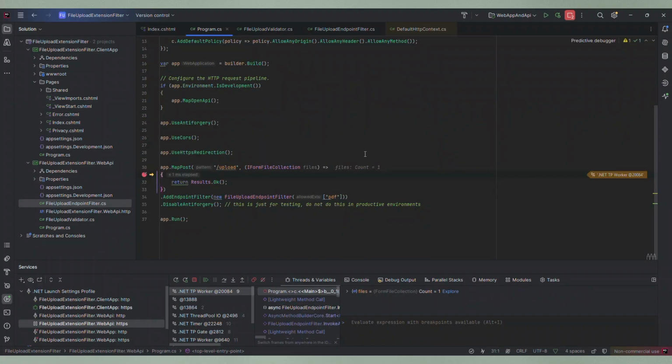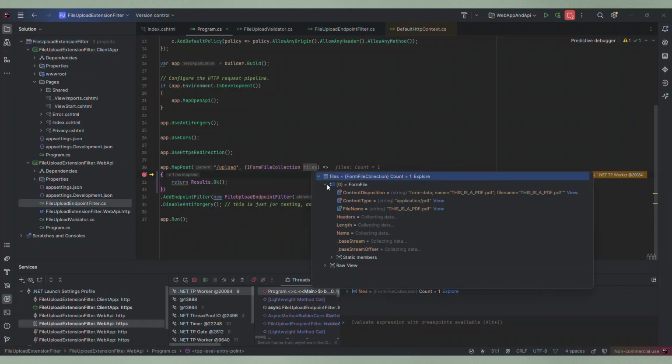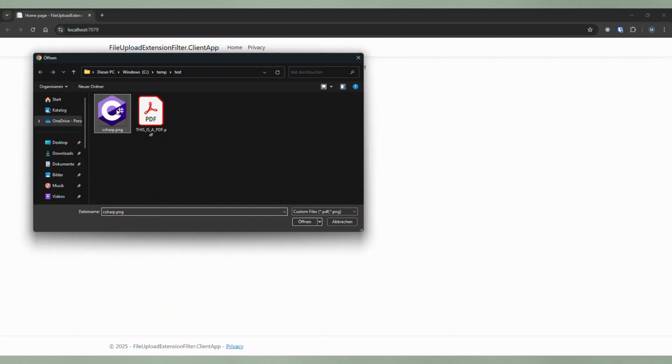Okay, so now I continue the execution and now the breakpoint in the actual endpoint method is hit and we see the file in the form file collection. Right. Now let us do the same with the file that is not allowed.